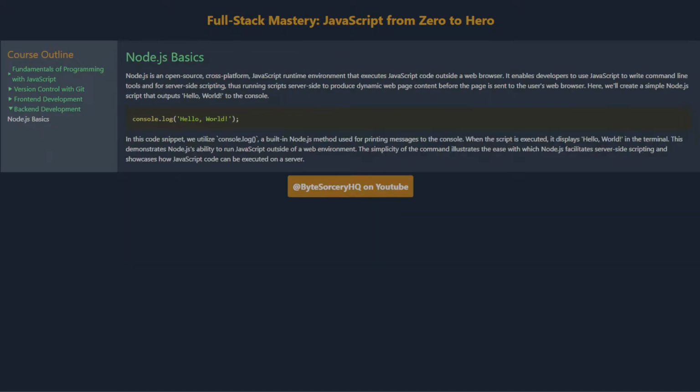Node.js basics. Node.js is an open-source, cross-platform JavaScript runtime environment that executes JavaScript code outside a web browser. It enables developers to use JavaScript to write command line tools and for server-side scripting, thus running scripts server-side to produce dynamic web page content before the page is sent to the user's web browser.